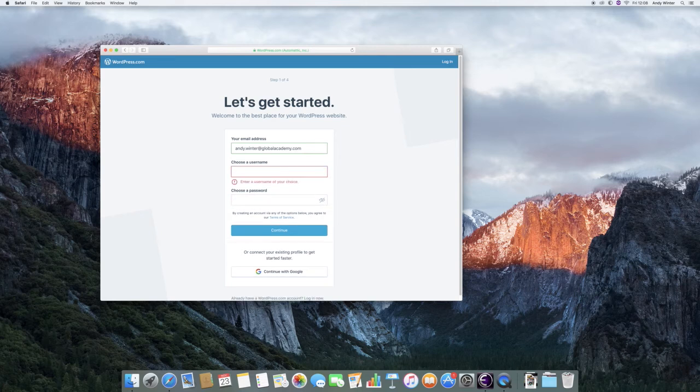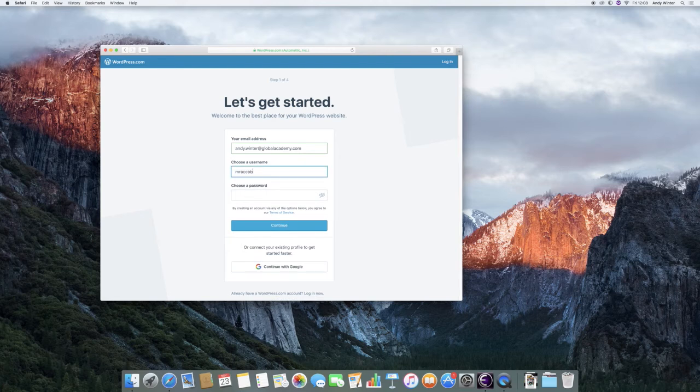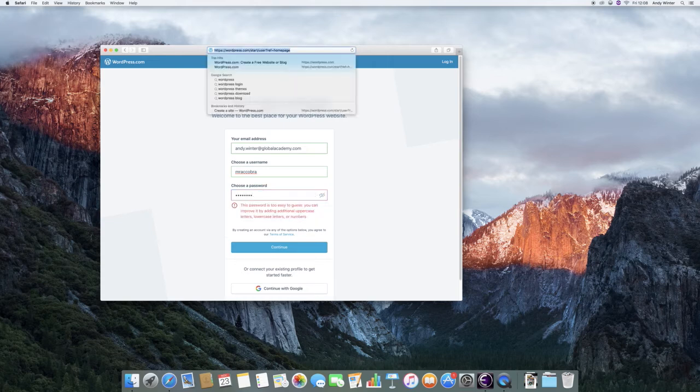Okay, so choose a username. I'm going to choose the username Mr. AC Cobra because I tend to use that a lot. My MC name is AC Cobra, and often AC Cobra is used, so I put the word Mr. So I'm Mr. AC Cobra, all one word. That's my username. You can choose whatever username you think is appropriate.